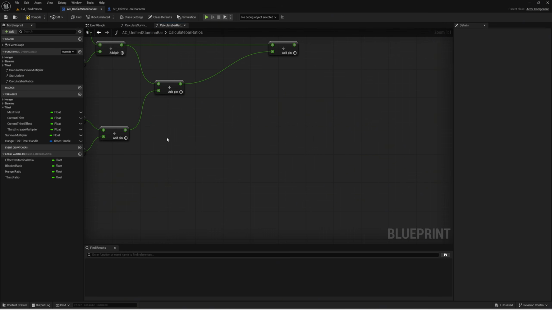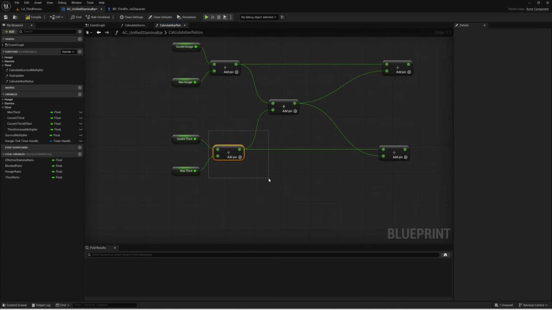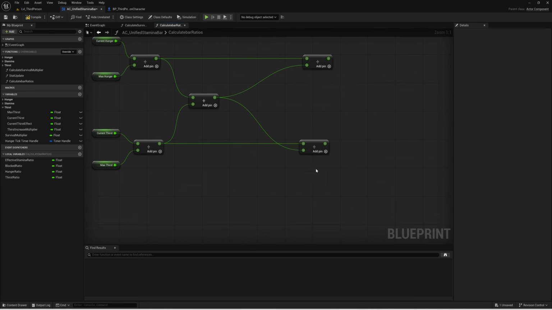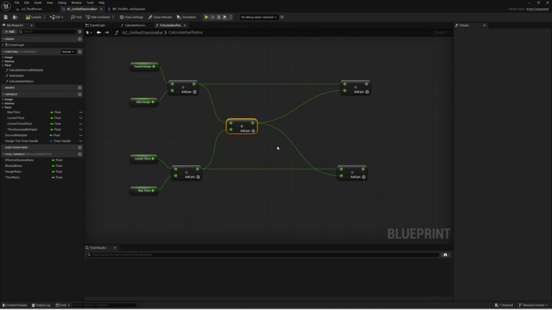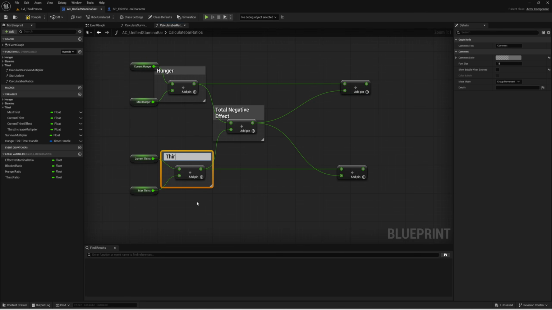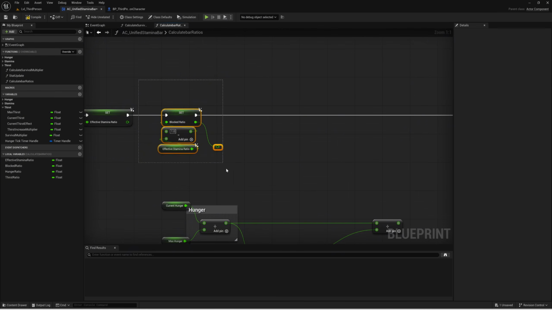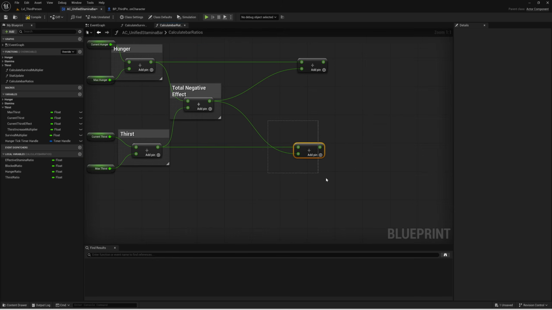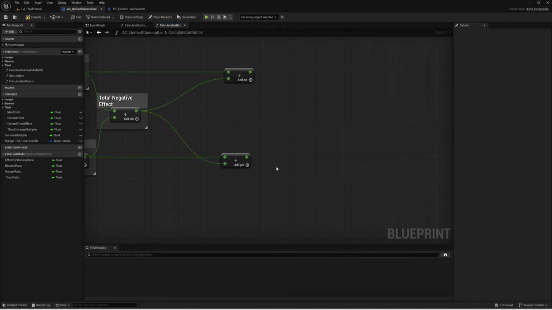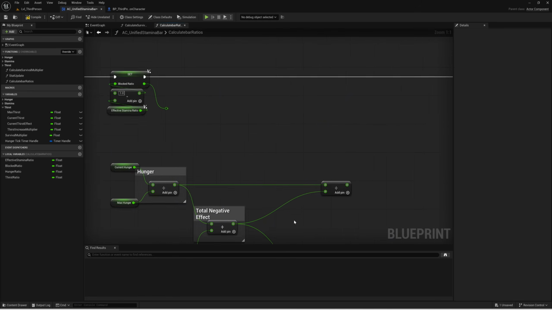And then if we do another divide down here with this plugged into the bottom, because it's this negative effect of thirst over total negative effect. Let's just comment this, so this is total negative effect, this is hunger, and this is thirst. So we want to do thirst divided by total negative effect to find out how much of this blocked ratio, this is going to give us a percentage, how much of the bad stuff we have is our thirst, and how much of the bad stuff we have is our hunger.